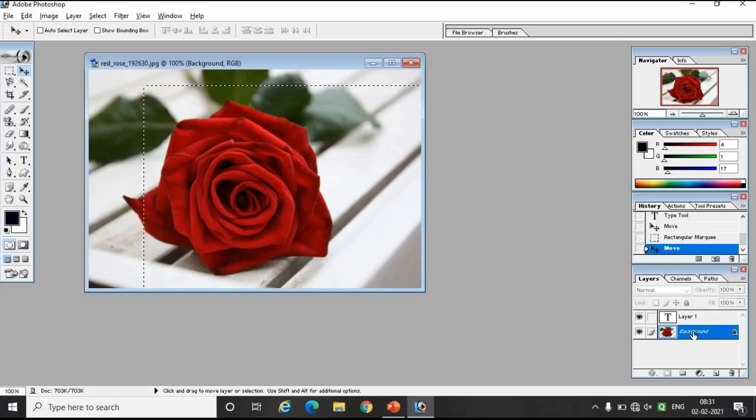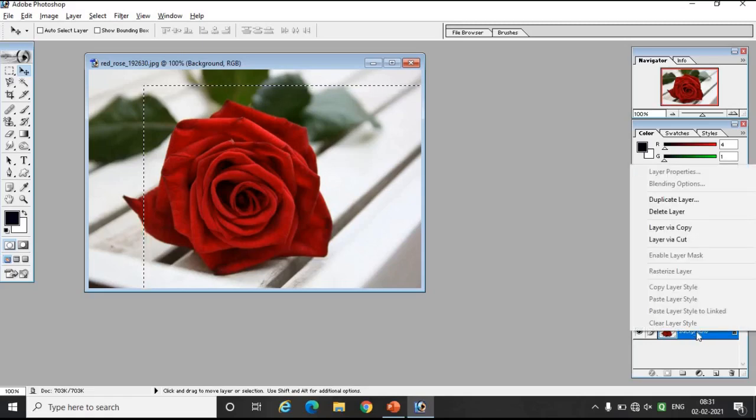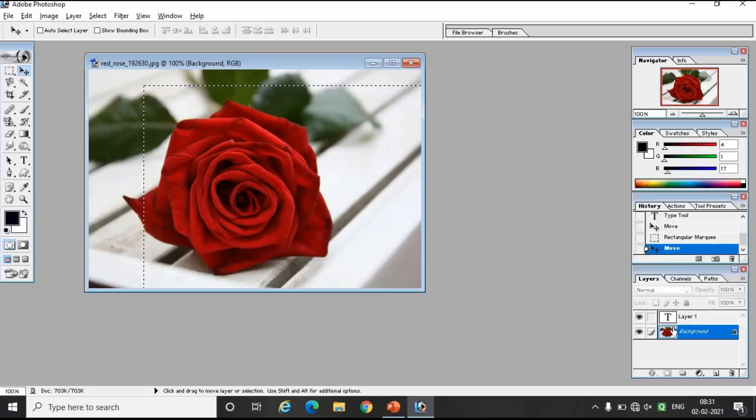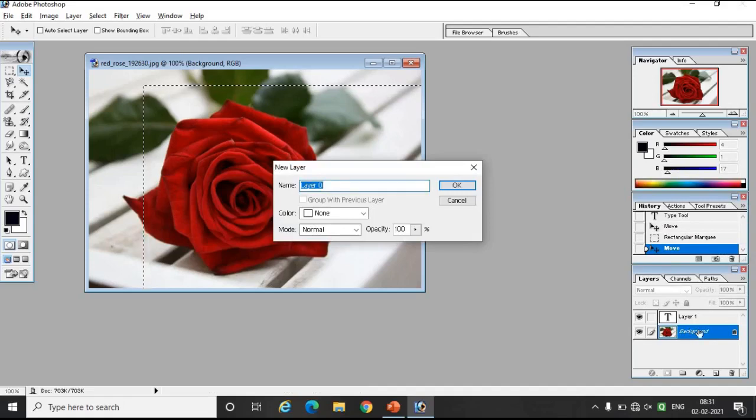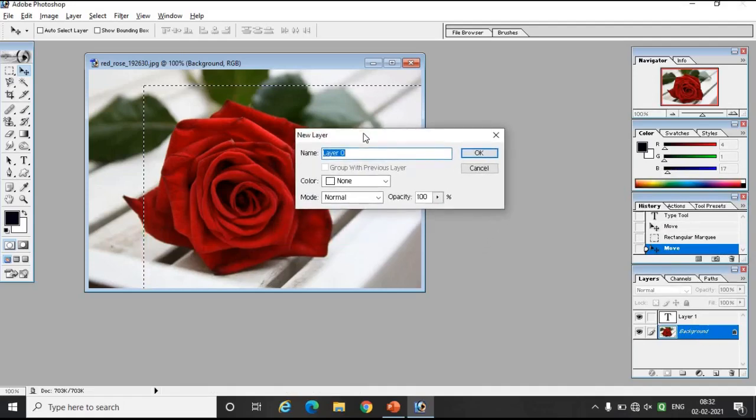If you want to change this name, simply what you have to do, you have to come over here, right click over here, or else what you can do, just double click over here. After double clicking over here, a new dialog box opened. Now you want to change the name of this layer. Here it is showing background. I want to change the name of this layer. Okay, so here I will give the name to this layer as first, and I want to change the color.